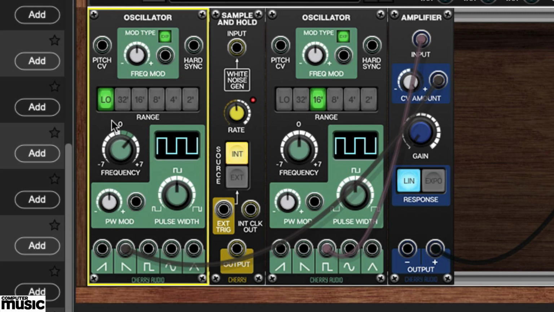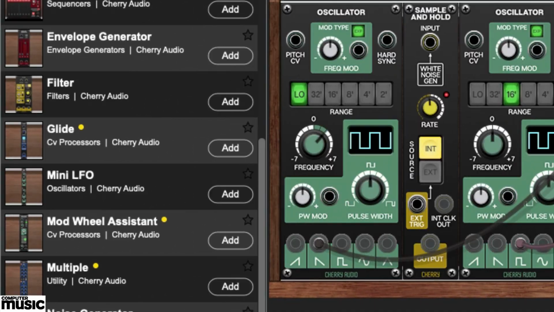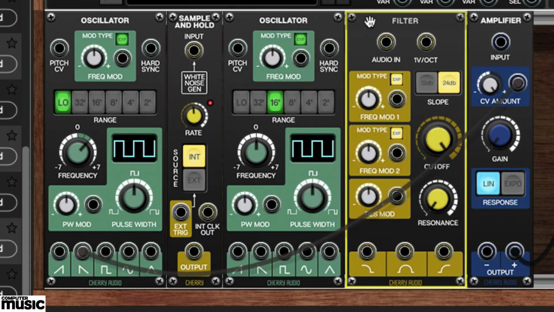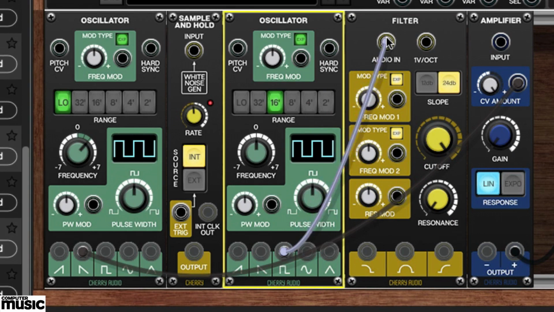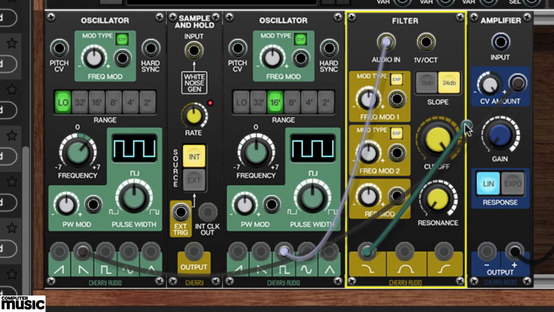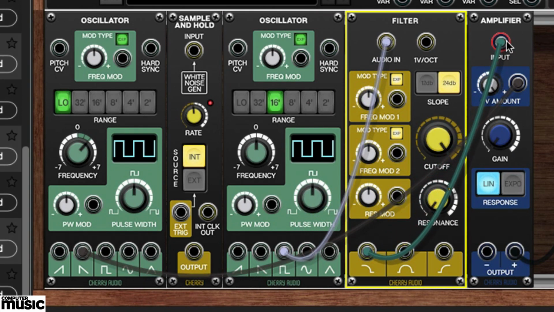We'll disconnect the rightmost or audio rate oscillator from the amplifier. We'll go to our library and find the filter module. We'll add it to the rack, placing it between the audio rate oscillator and the amplifier. We'll patch the oscillator's square wave output into the filter's input and the filter's low pass output into the amplifier.